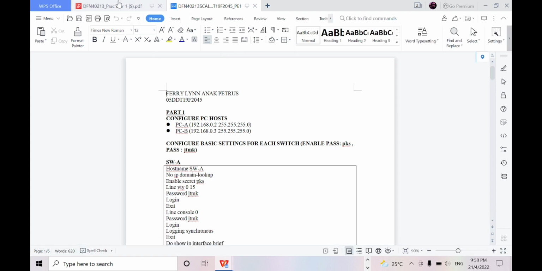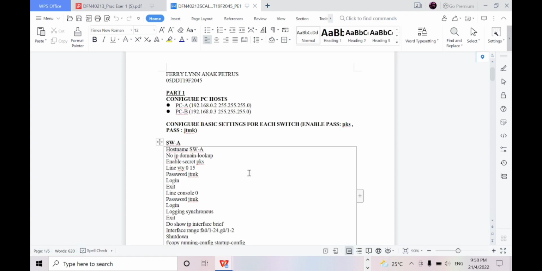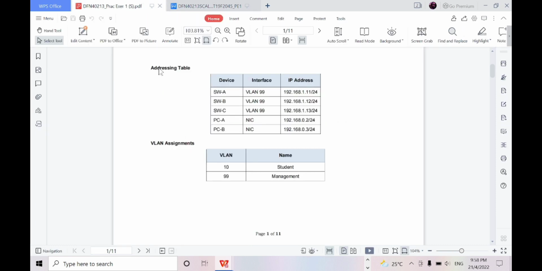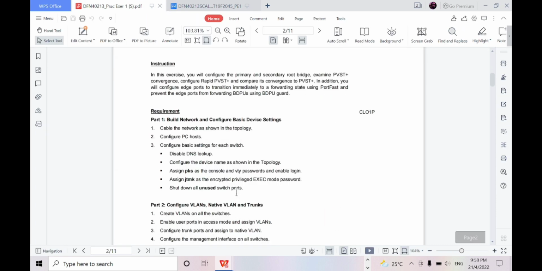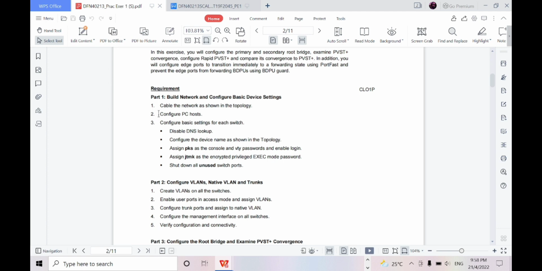So for part 1, it is build the network and configure basic device settings. Step 1 is cable the network as shown in the topology. The second one is configure the PC hosts.